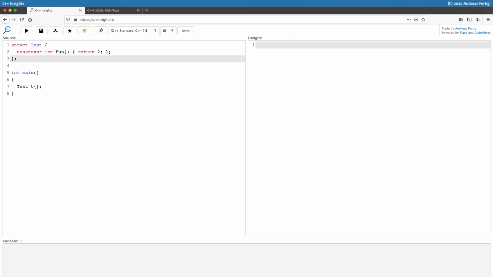So in today's episode, I like to show you some of the little differences between different standard versions. You probably know some of these differences, others may be new to you. The goal here is to make them visible using C++ Insights. We start with this example here.